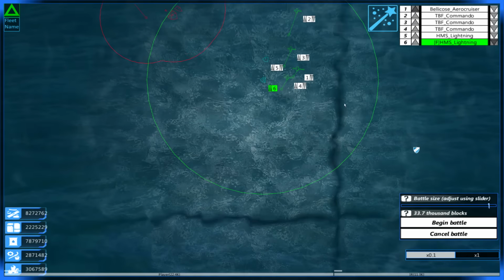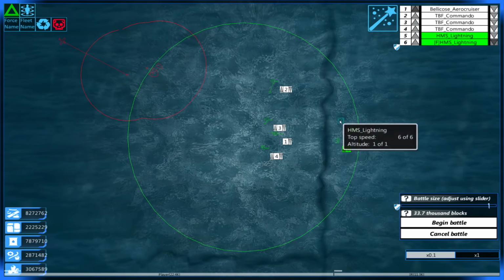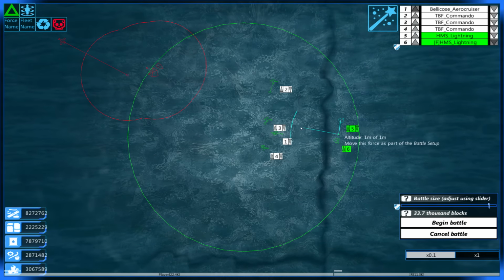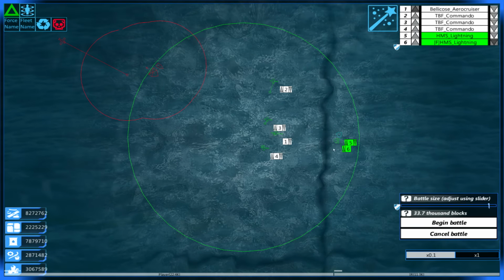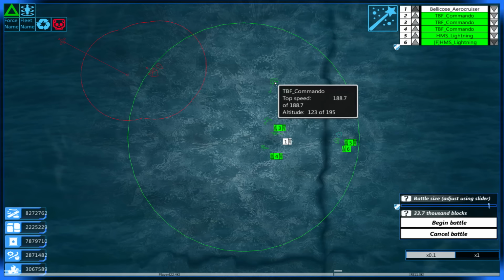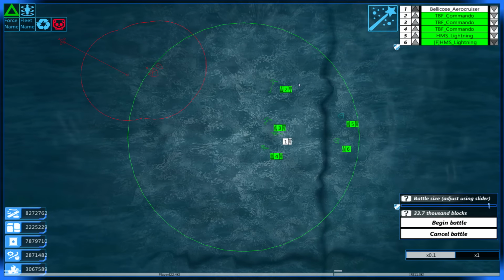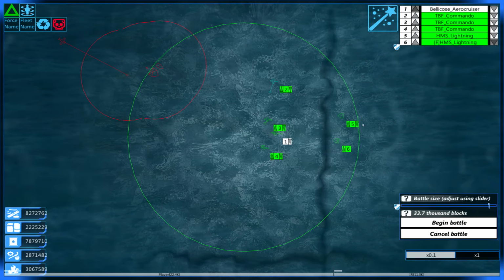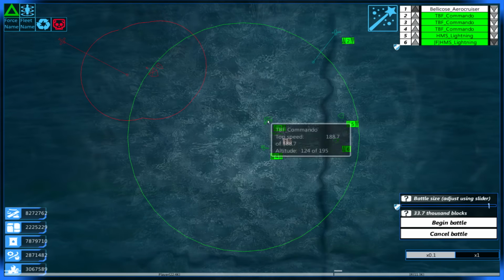Okay, so we're gonna get our HMS Lightning. These are gonna be in the back, chilling like villains. Now, last time we played with these, I had turned off the ship's navigation system. So we're gonna be turning those back on for sure here so we can get those babies going. I don't even think we need them that close, to be honest. There we go. They're mainly laser ships, so that's what we're gonna be doing. We're gonna get the TBF Commandos.